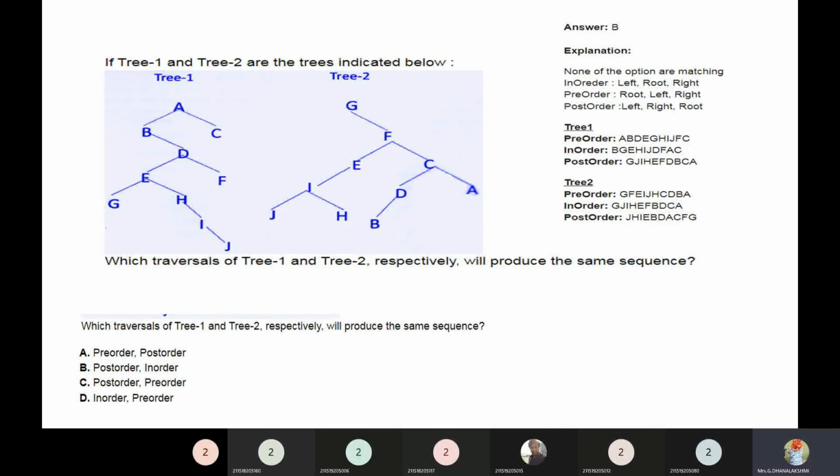So here is one more example. If tree 1 and tree 2 are the trees indicated below, which traversals of tree 1 and tree 2 respectively will produce the same sequence? So already we know the in-order, pre-order, post-order. In-order is nothing but the root value should be presented in between the left and right.